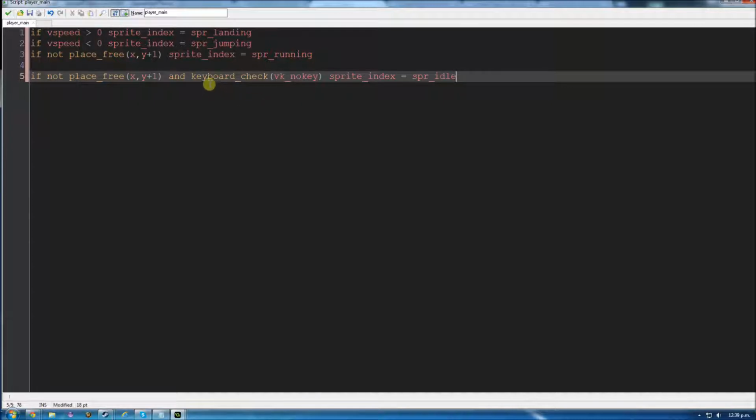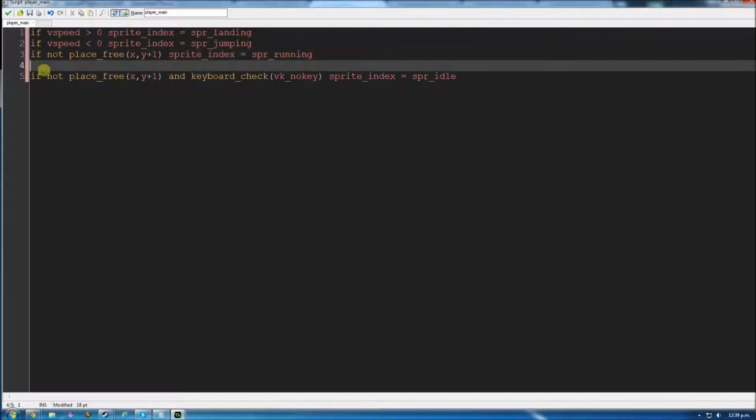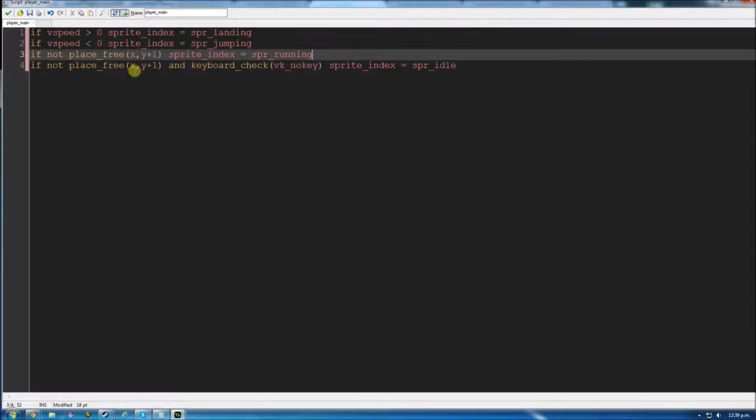Okay, so what I can do here is I've actually got two checks that are the same. I could do something to make this a little bit better, but I'm not going to worry about it because I think that this is fairly readable. Sometimes you want to go with readability over short, concise code. So if not place free and sprite index equals sprite running.